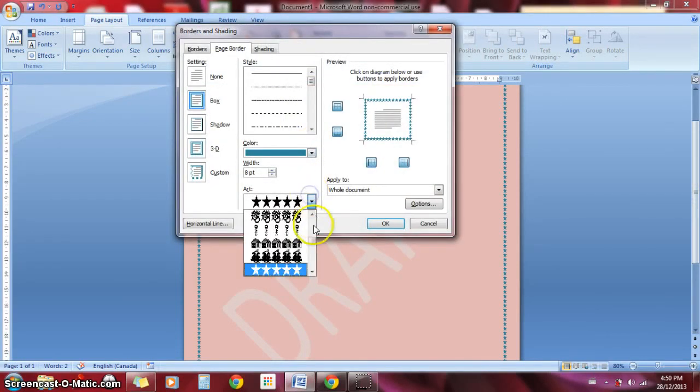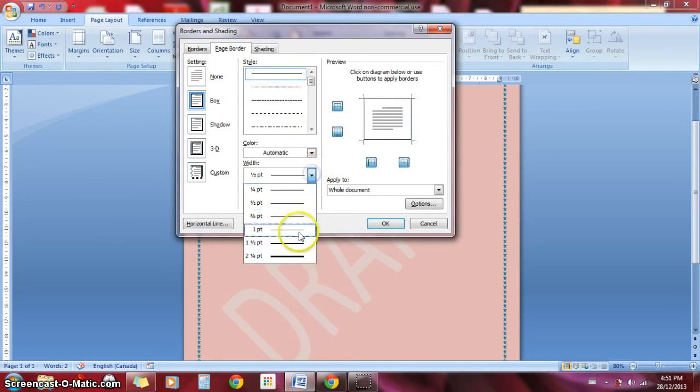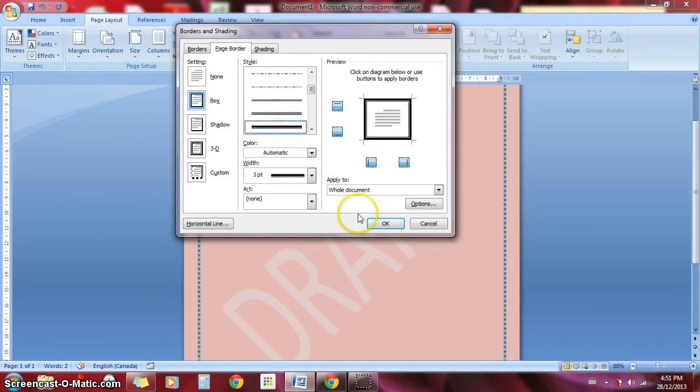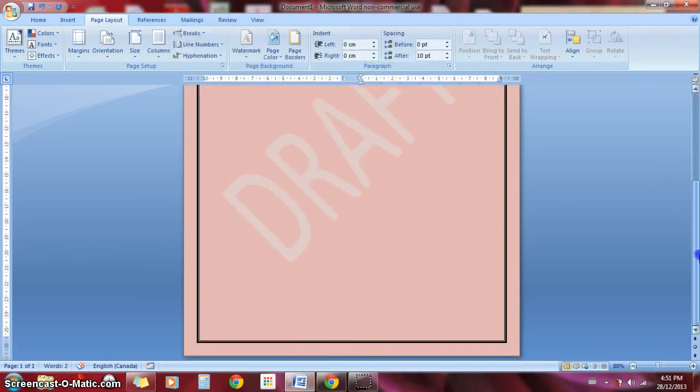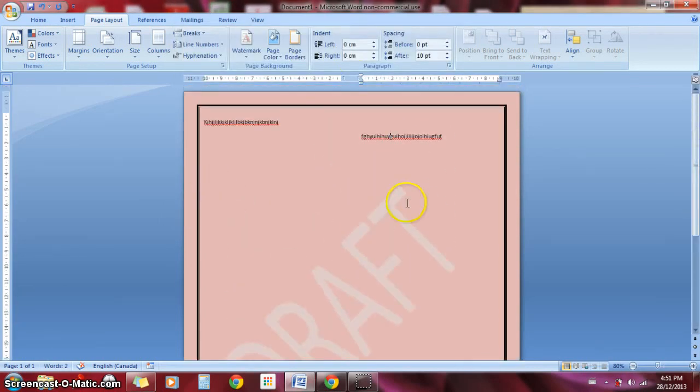So I could do different things with page border. Maybe I'll show you another example. I could go to none. I just want it to be a line around my page. Like so. Okay. And that will put a line around my page. So that's what that feature lets you do. It lets you add a border around your page.